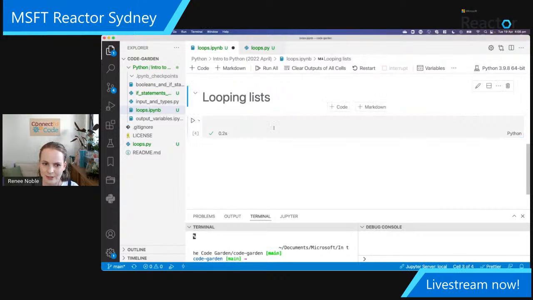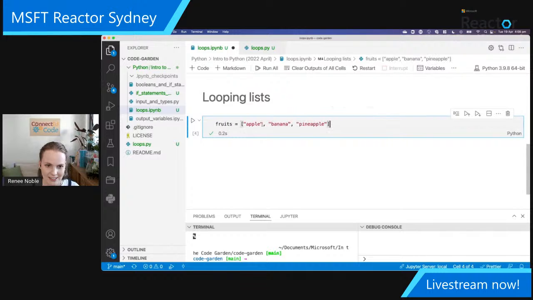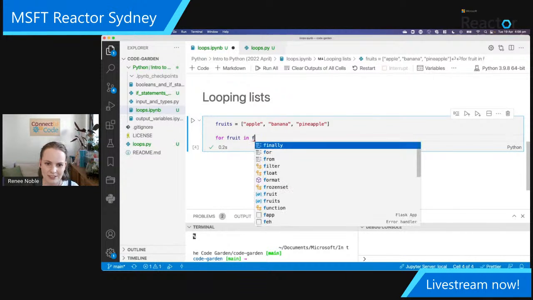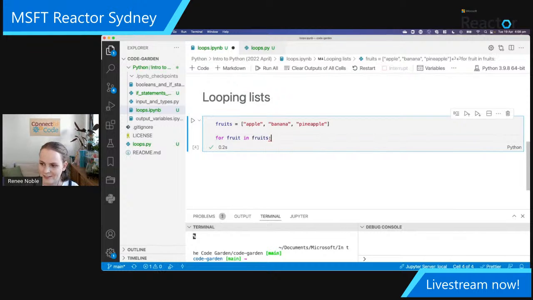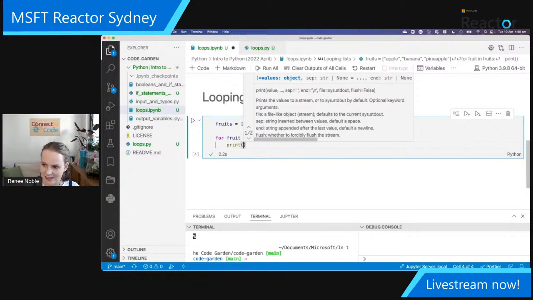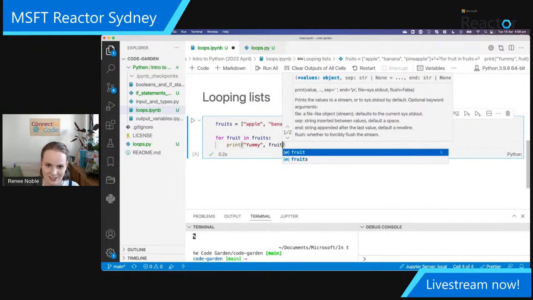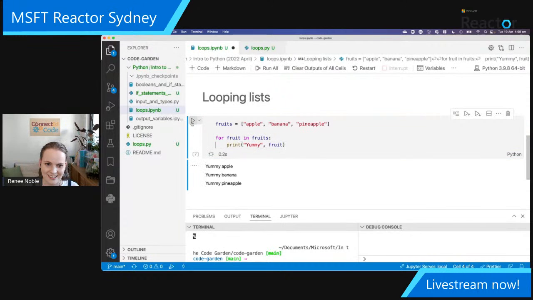Okay, so what happens if we do something with a list? A list is a way of having multiple bits of data in one variable. So I've got this list of fruits. We can do the same thing, but now for the fruits. Let's say for fruit in fruits. Once again, we could say anything in fruits. We could say for potato in fruits or whatever we want. And we're going to print yummy fruit. Okay, so here we get yummy apple, yummy banana, yummy pineapple.